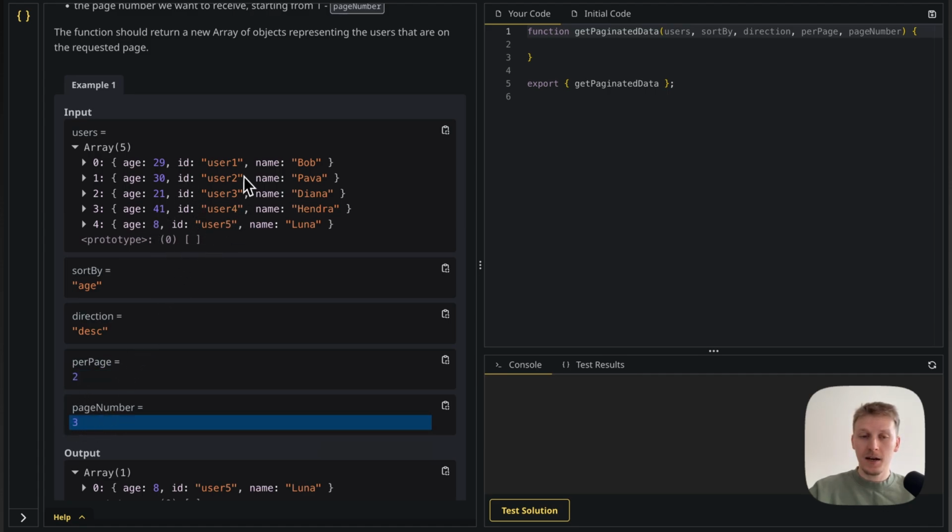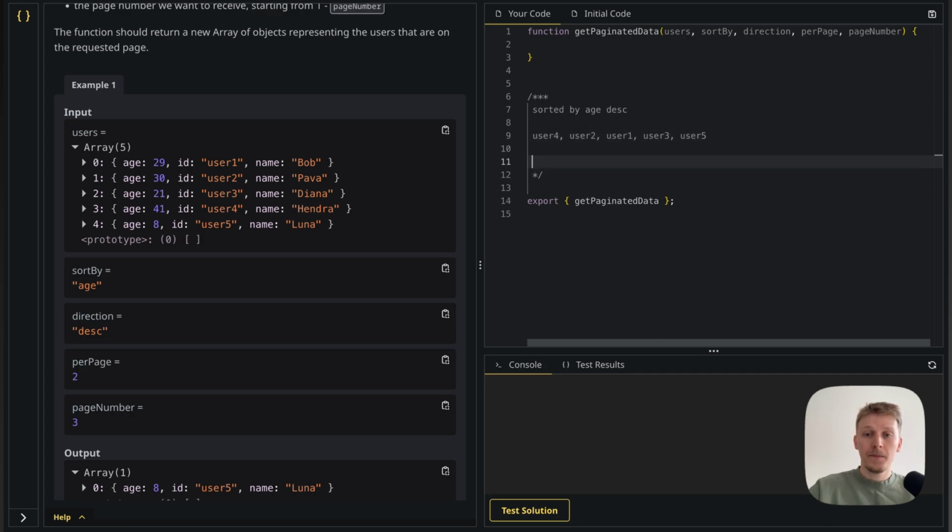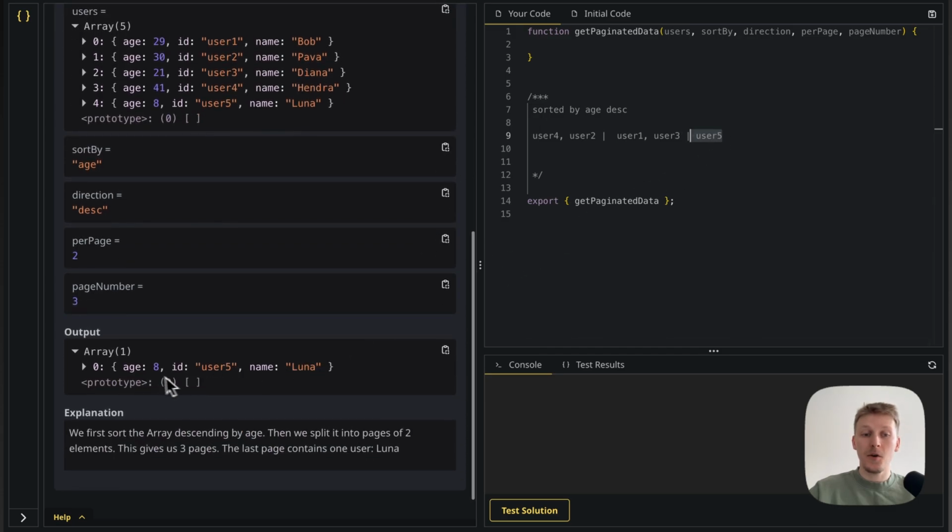We have 5 users here. So actually, let's move here on the right side to verify this. So the order, if we sorted by age descending, is going to be user 4, then user 2, then user 1, then user 3, user 5. Then we split them in pages of 2. So we get those 2 are in a page. Let's put this one. And then those 2 are in a page. And then we want page number 3. So this page number 1, page number 2, and this page number 3. So the answer is an array with just 1 user, and that's user number 5.